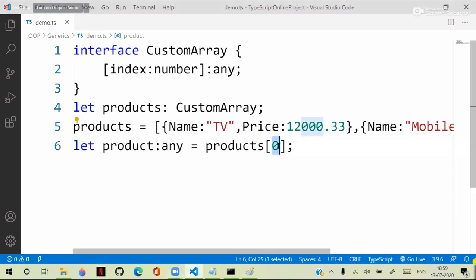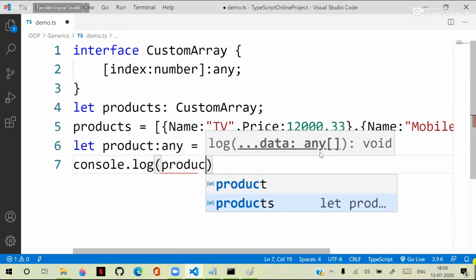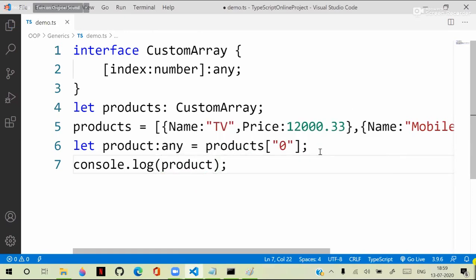Now here I am configuring this property 0 as a string type. We are defining the property as a string type because it is configured in that array as a string type. Or we can configure this as a number type. So here I am printing that with console.log. I want to print that product. What is there in the product?